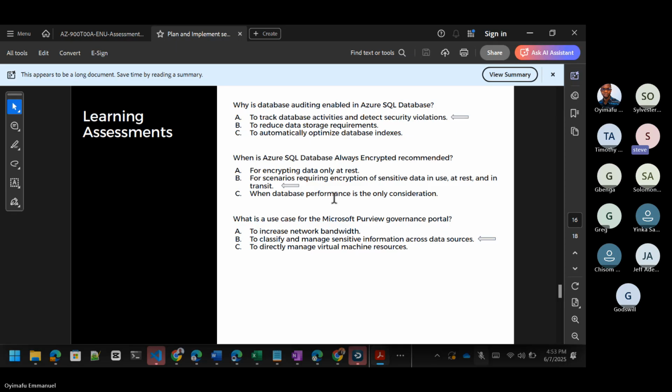We're going to look at that in the lab. Then, when is Azure SQL database Always Encrypted recommended? It is used for scenarios requiring encryption of sensitive data in use, at rest, and in transit. That's why it is called Always Encrypted.